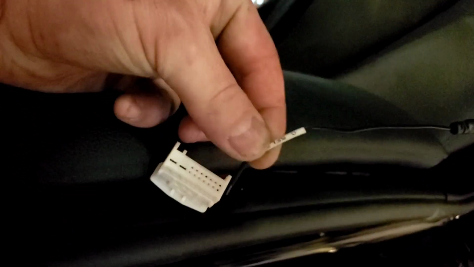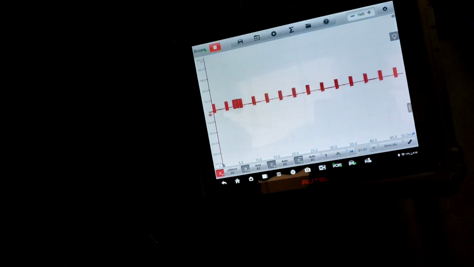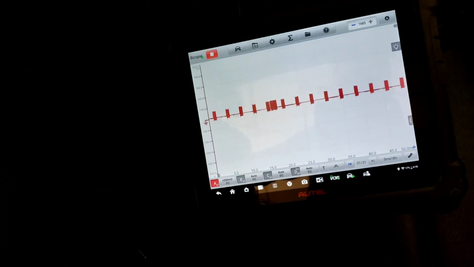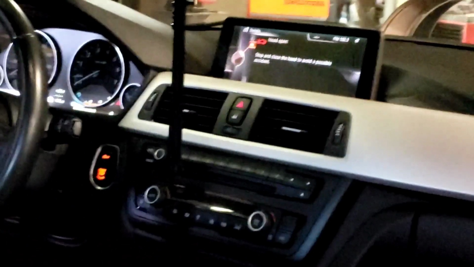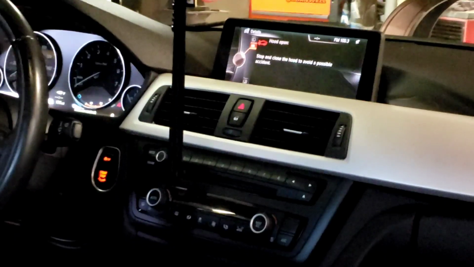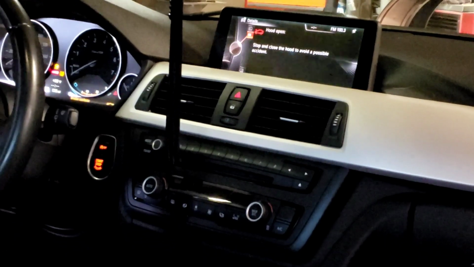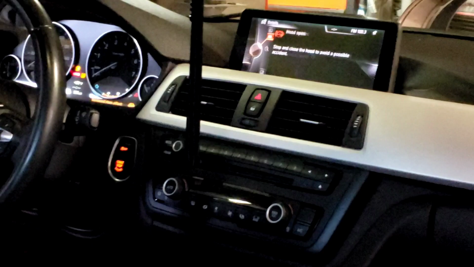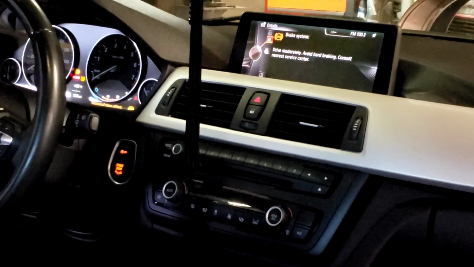What the hell is going on? I'm on DC volts. Let's go to 500 millivolts. That's not even the right bias voltage. And if you look up here, hood open, yeah. But every damn light in the dash is on. Brake system, all kinds of stuff.